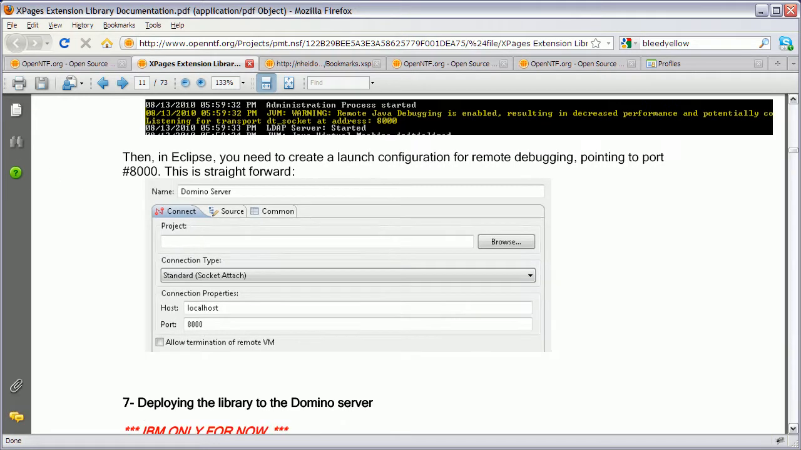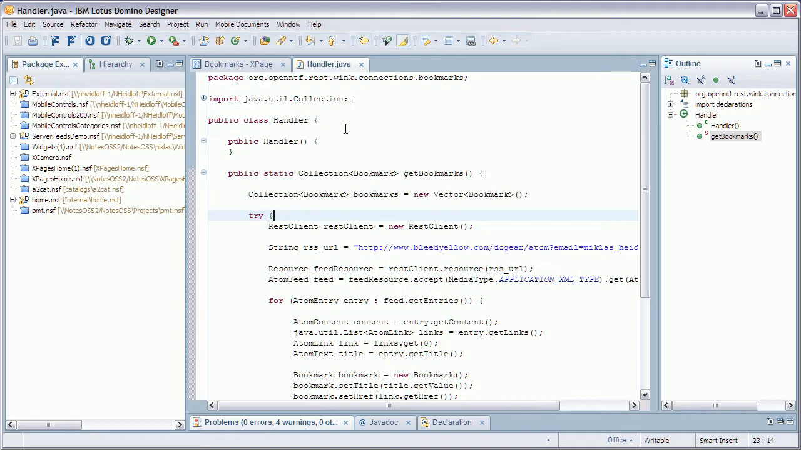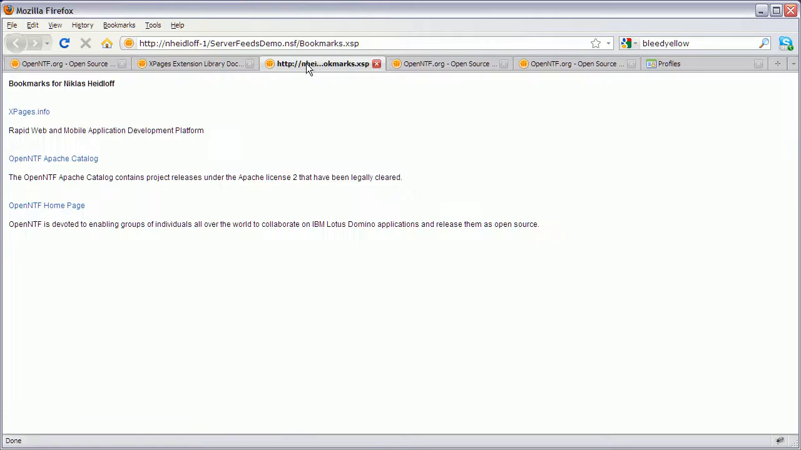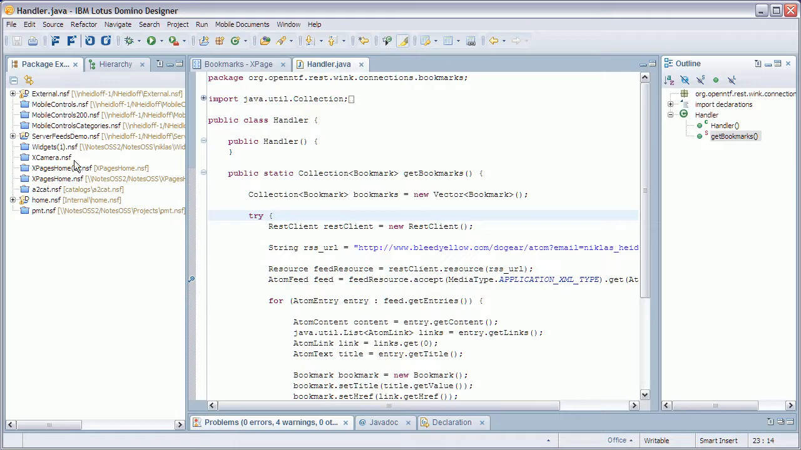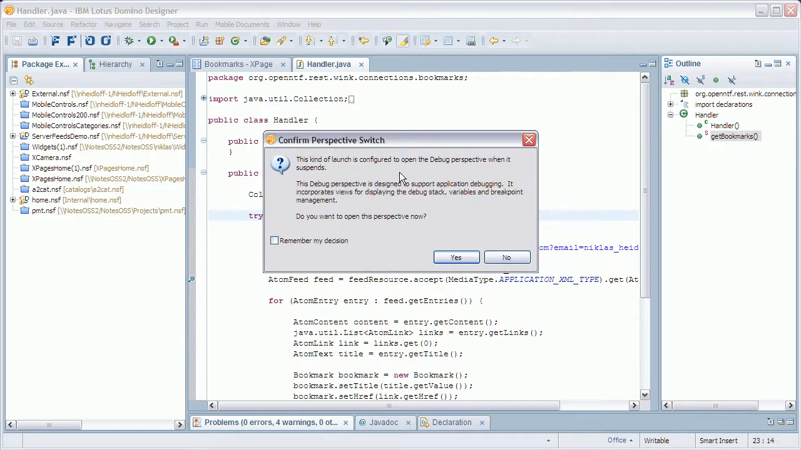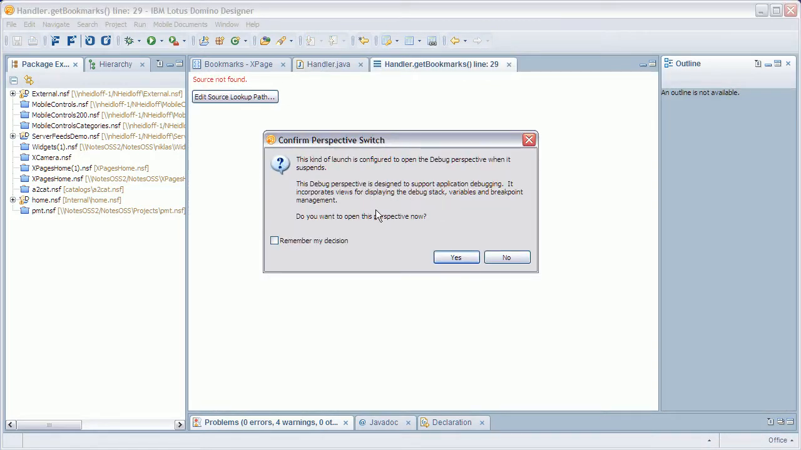So once you have done all that, you can go back in Domino Designer and actually set a debug point. So let's set a debug point right here. And now when I go back to my XPage and hit refresh, and we wait just a second, you will see that the debugger will come up in just a second. Since it's the first time, it needs to compile first. Do you want to open the debug perspective?